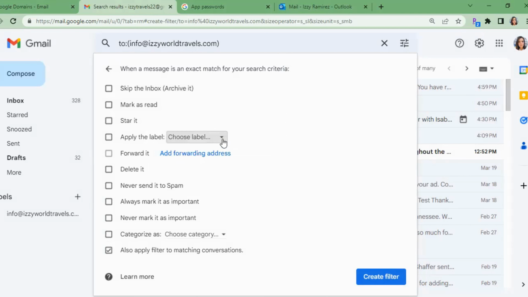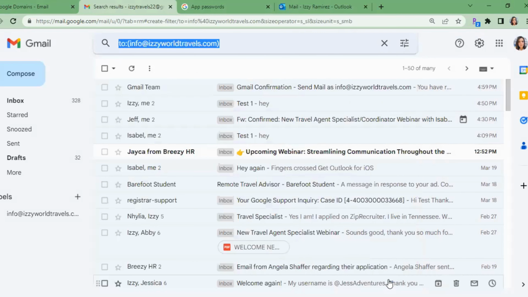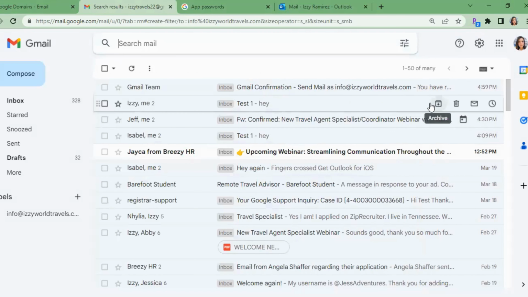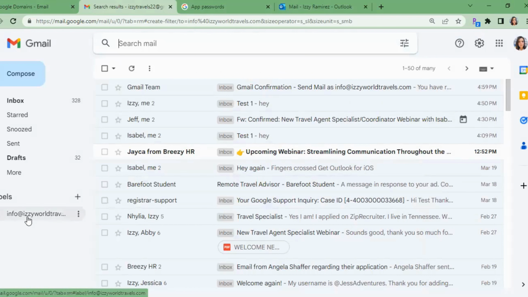Let's choose the label. Yes, this is the one. Great. There it is. All right. So now, do you guys see right here on my left-hand side, it says info@izzyworldtravels.com. So whenever someone sends me an email, a number is going to pop up here, and I know that I have a new email in this one, my business email specifically.